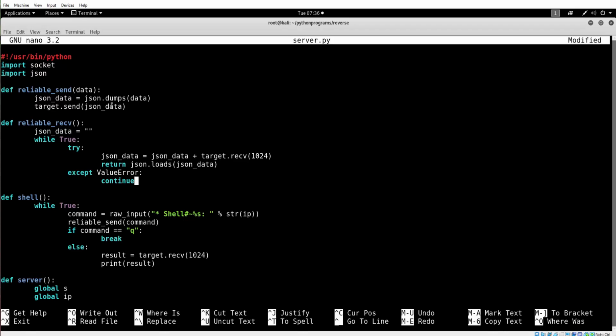So these are two functions used to send and receive as much data as we want. But right now, since we coded the reliable receive, we want to change this. So result equals reliable receive. We delete 1024 bytes, since in our function we did not specify anything in the brackets. So we will get the result right here, and we will print the result. This should be good for now.